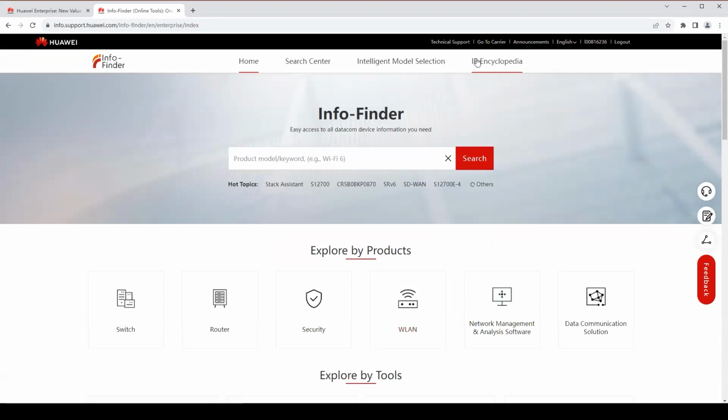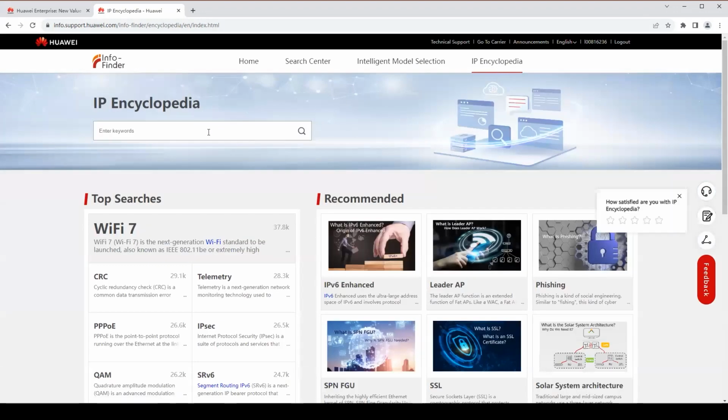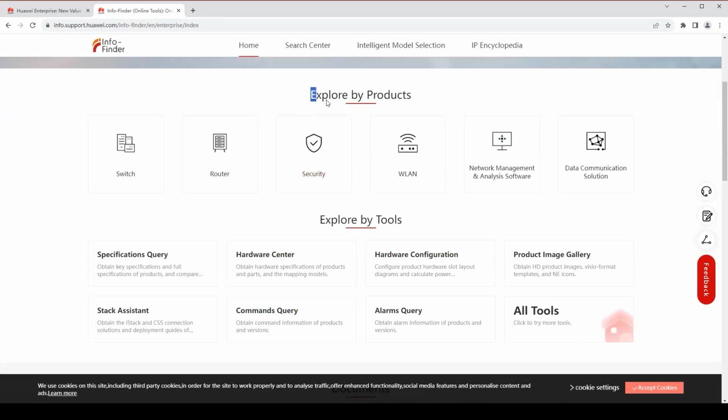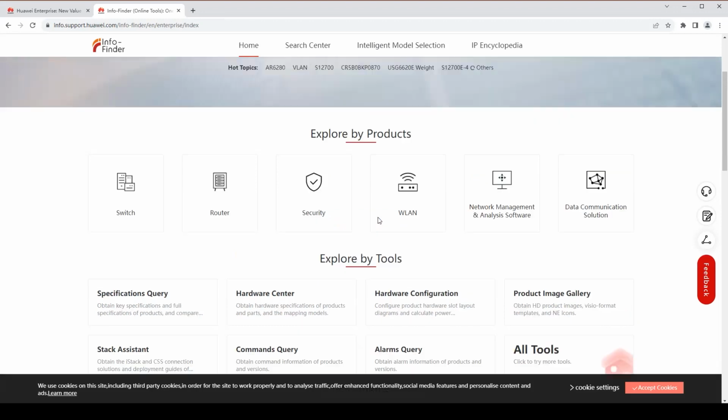So now, as you can see, we have got App Encyclopedia on the upper right corner, and we can just type the keyword in the searching box here. And just like I mentioned before, App Encyclopedia is one crucial part of the InfoFinder. So now let's be back to the InfoFinder homepage. As you can see, there are two searching methods. The first one is exploring by product, and the second one is exploring by tools. And based on my own searching habit, I prefer the first one, exploring by product.